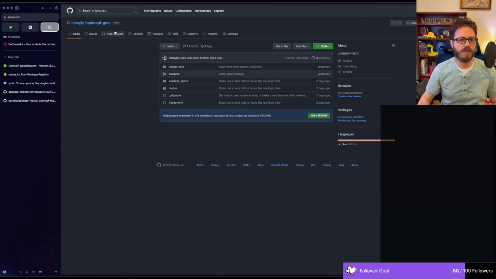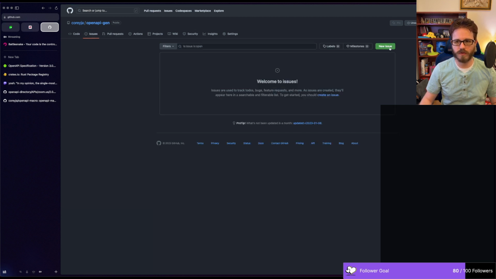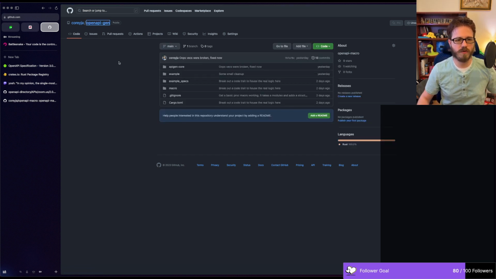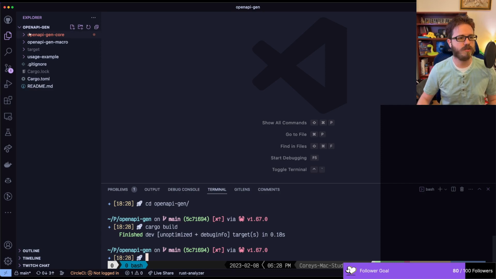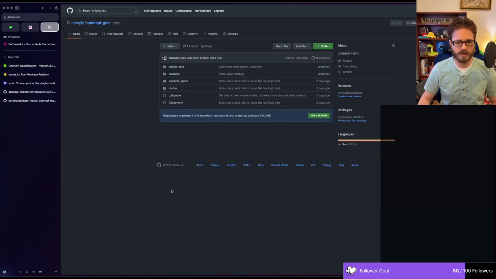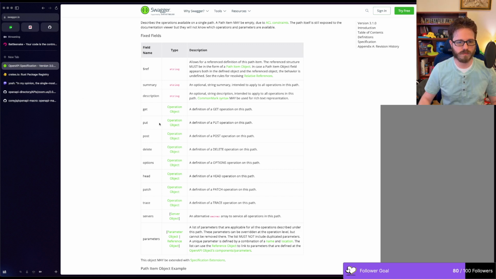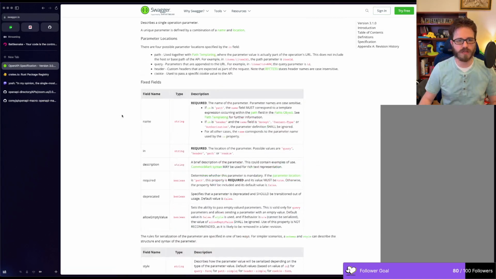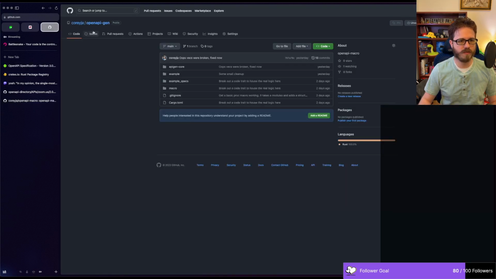Rocking and rolling, but let's create some issues for things that I know I want to do. Nah, let's do that at the end. Let's just see what we rock and roll through, and then we'll do some issues at the end. Okay, so I want to go to my usage example here, and I want to add parameters. Parameter object or reference. Yeah, okay. The other thing I have to do is support references.